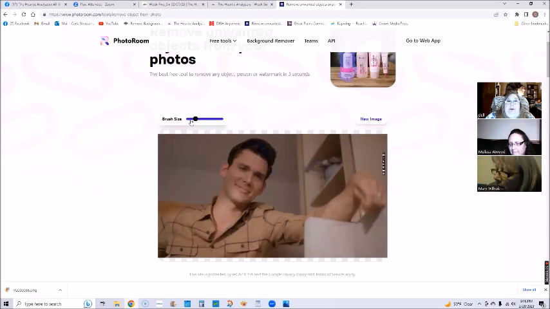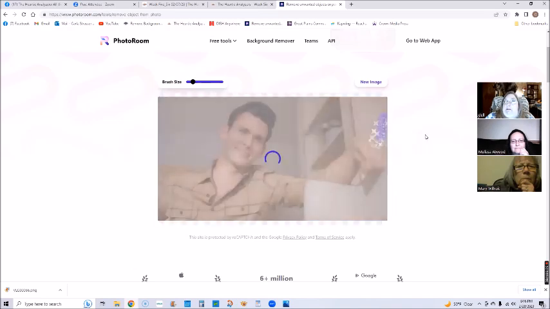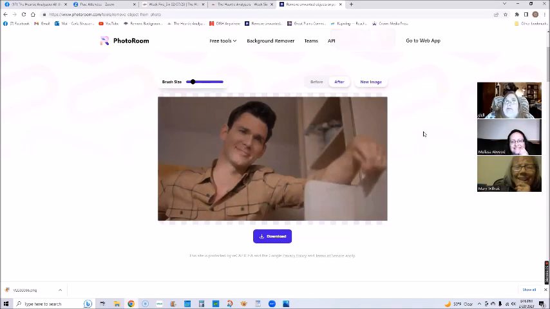So right here's your brush size, so that you don't take off too much if you've got a great big brush. So you just adjust it, and then I just drag, and it's gone. And it did a better job. It was a little smoother. And then you just click download, and it'll resave it.